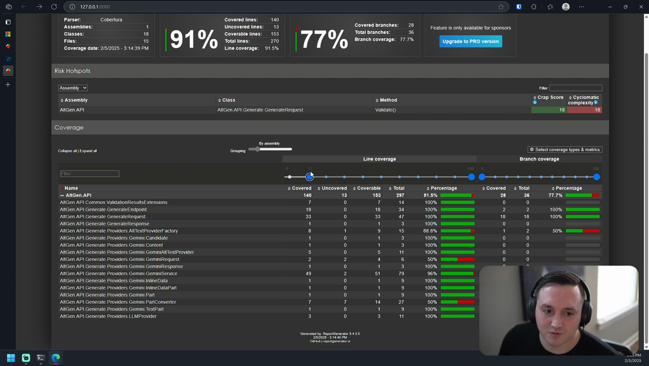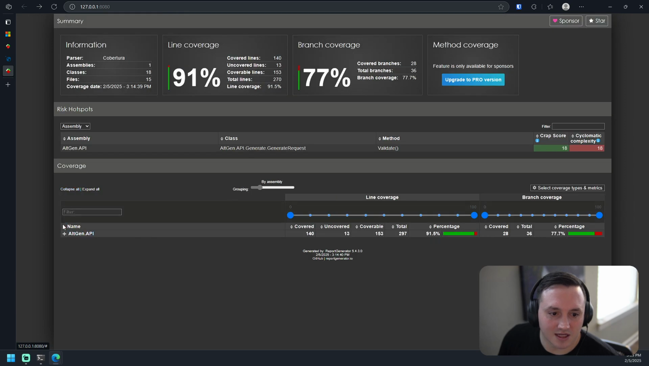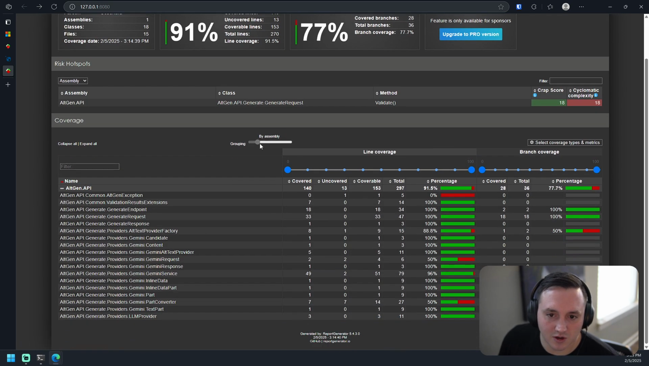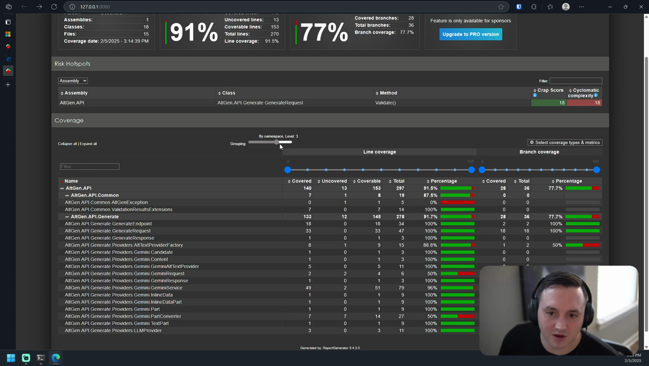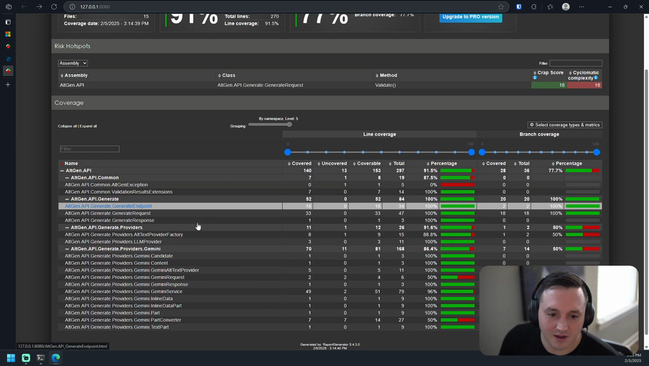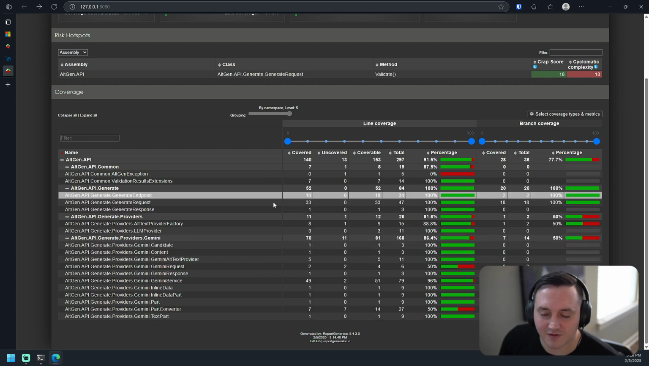And you can actually group this by namespace, right? Let's see. I guess I just have the one namespace. Oh, right here. You can group it by assembly, by namespace, and then you can go deeper, so you can go different levels. So you can see how each namespace is even covered. So this is really helpful.